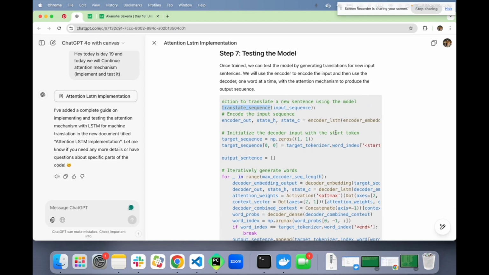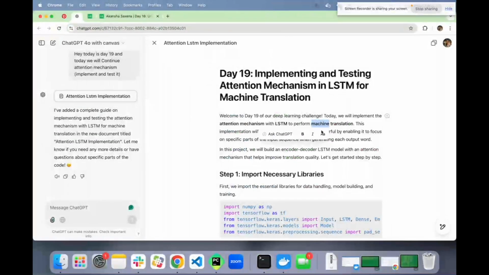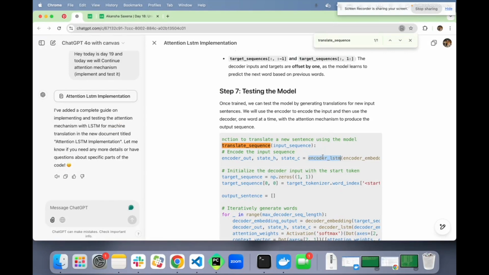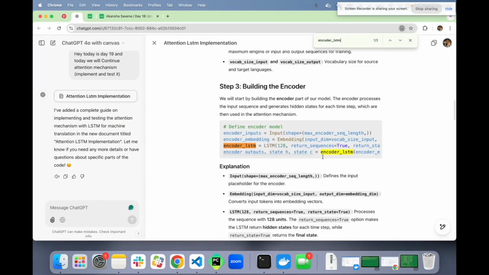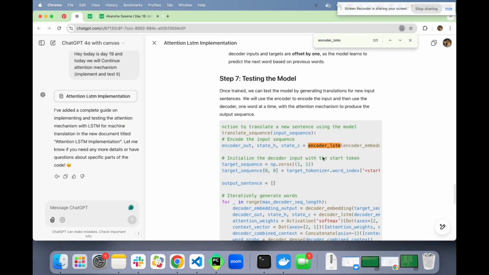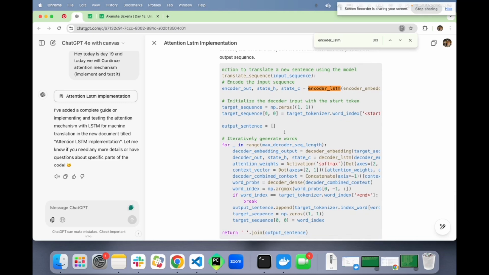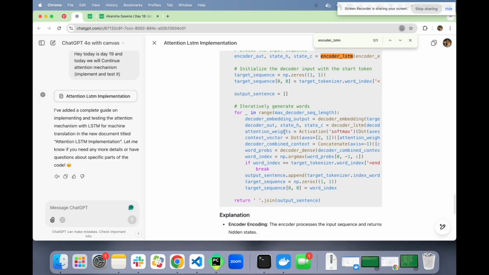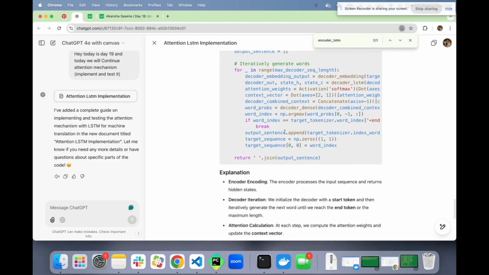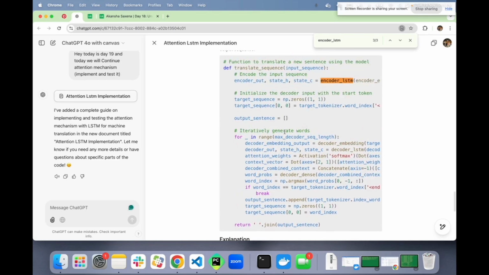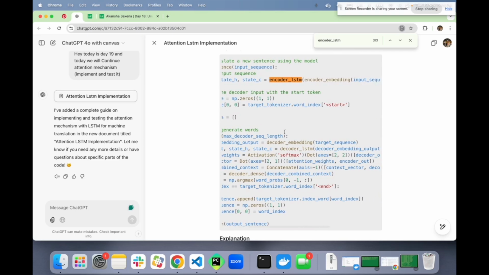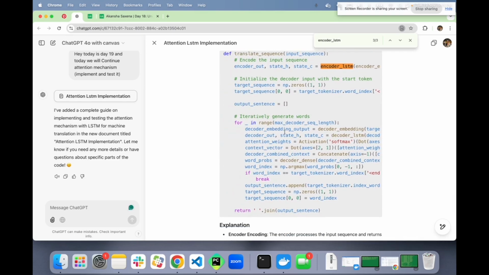So it encodes using the encoder LSTM that we have created. If you remember, we created this encoder LSTM layer earlier. So we will encode it, get the encoder output state in H, then initialize the decoder input with the start token, and then we use the previous layers to generate the next words.